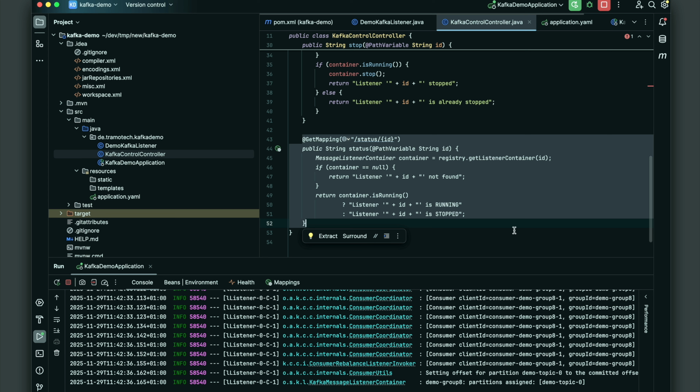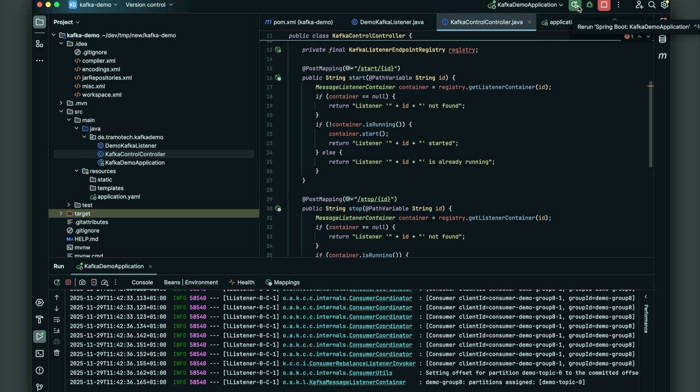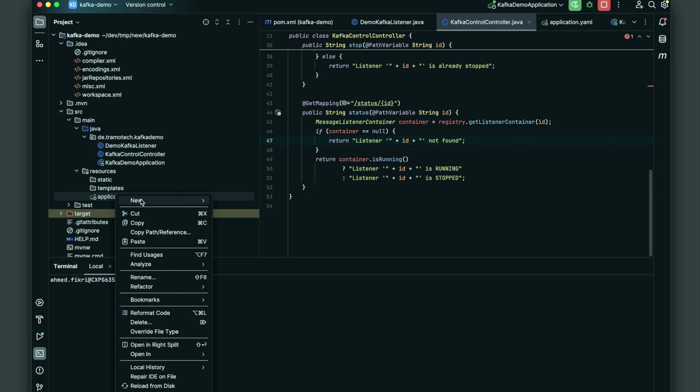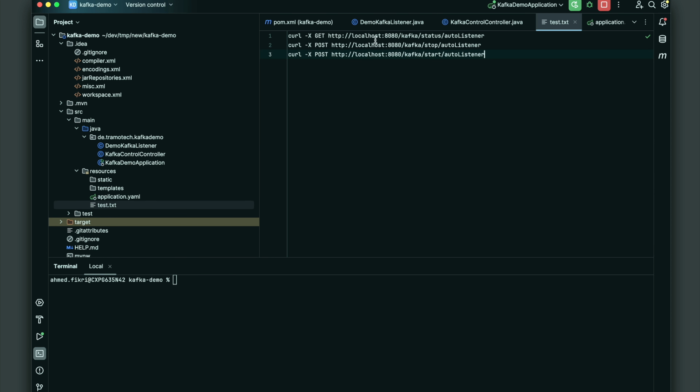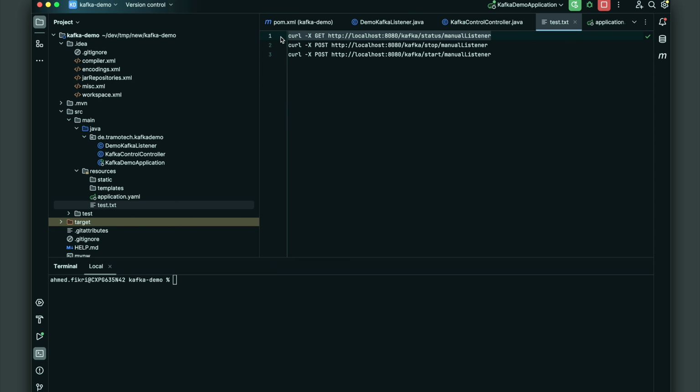This is a get endpoint. We can test it. So first we need to rerun it. And we open a new terminal. I have all the commands here. Let's create a new text file. So this is the get to get the status. We need only to provide the name of our listener. So this is the name or the ID. Let's run this command. So remotely you can check, and you see it is running.